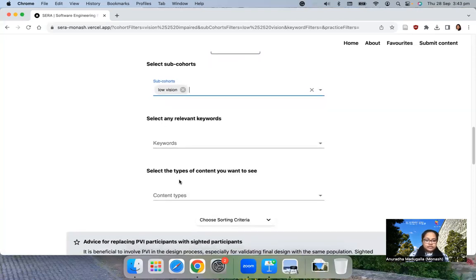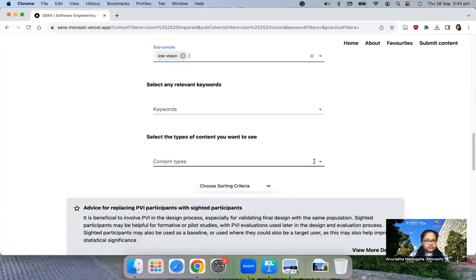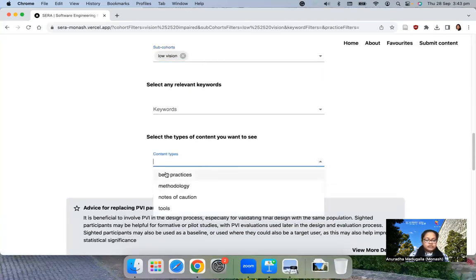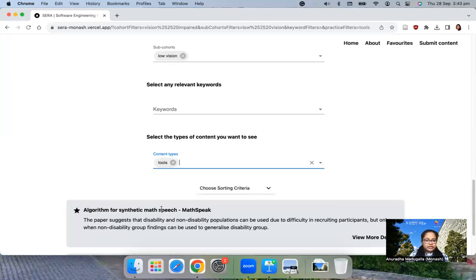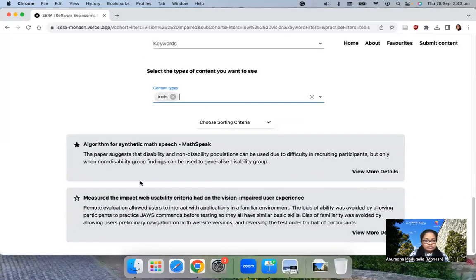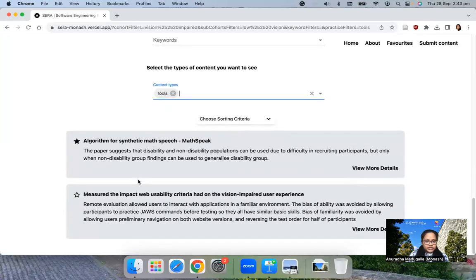You can also filter it based on the type of content you want to see. For example, you may want to look at the best practices or methodologies, or maybe you just want to find out the tools that are used for these groups. It will be dynamically filtered according to what you want to look at. You can also sort the content based on the date read and date published. We plan to add more sorting criteria.